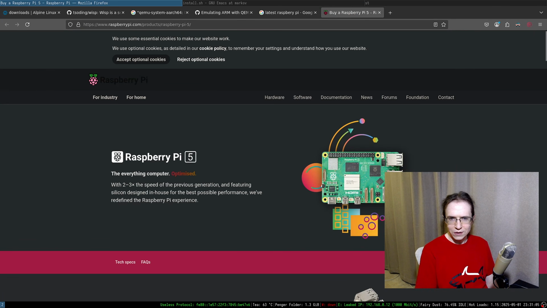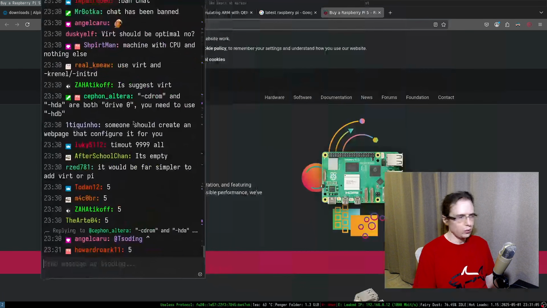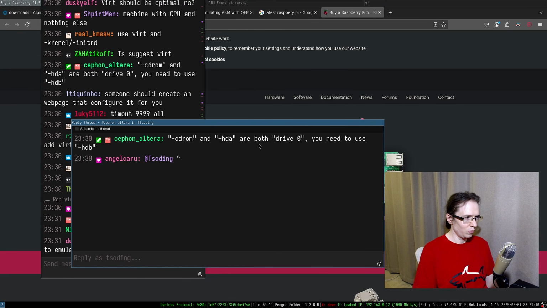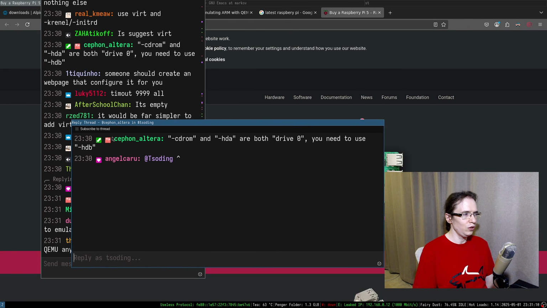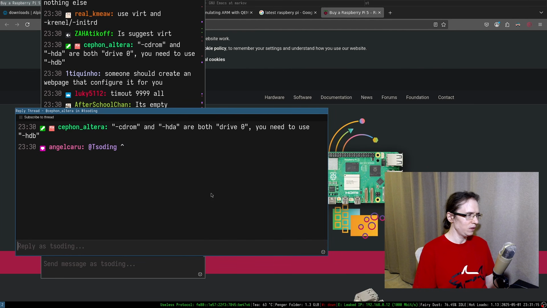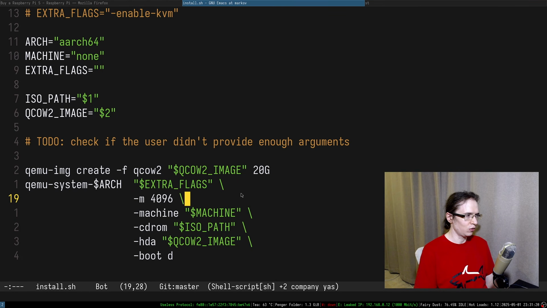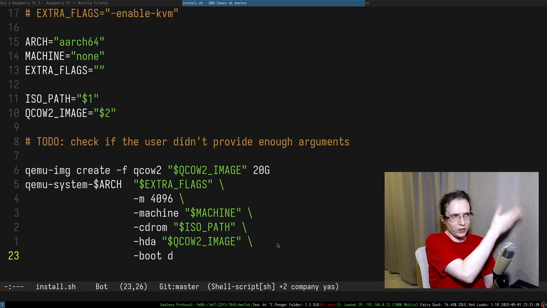So somebody's saying things in here which are probably important or interesting. CD-ROM and HDD are both drive 0. You need to use HDB. Maybe that's what I have to do. But how is it related to machine none? Is it something else? Can I keep machine none and then use HDB in here? If not, this has something to do with a different problem in here.